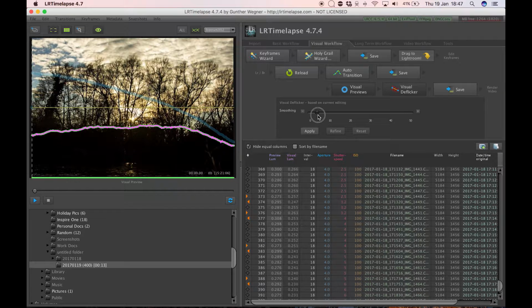So what we're aiming for is go to 0 and then move it just enough so that you get a nice smooth line, but it still mostly follows the curve. So that's sort of about 7 or 8 in this case. Then what we do is we click on apply.